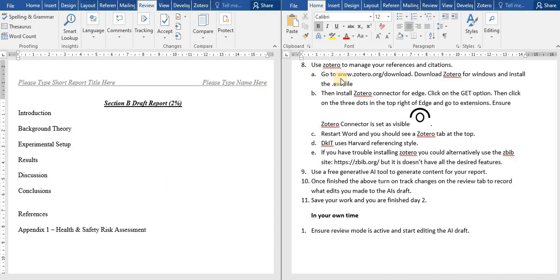Right, so the next thing we have to do is use Zotero to manage our references and citation. So there's instructions here. If you go to this website here and download Zotero for Windows and install the .exe file, the execution file, on your computer, then you should have a standalone Zotero.